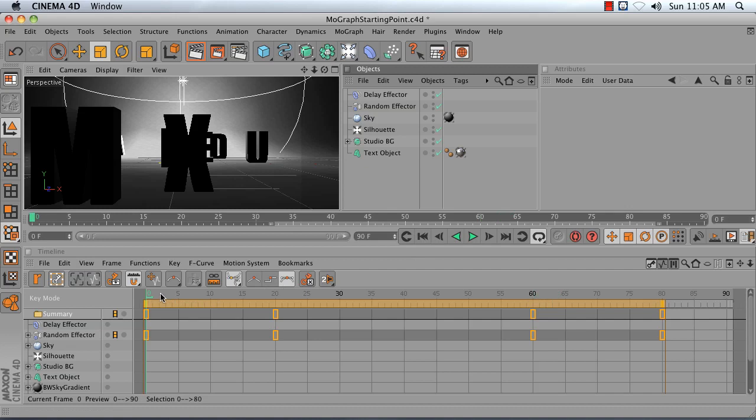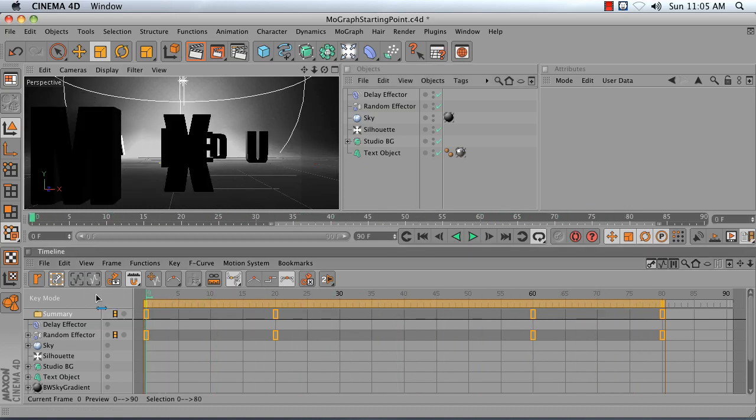That's the basics of how you use the random and delay effectors to create animation.